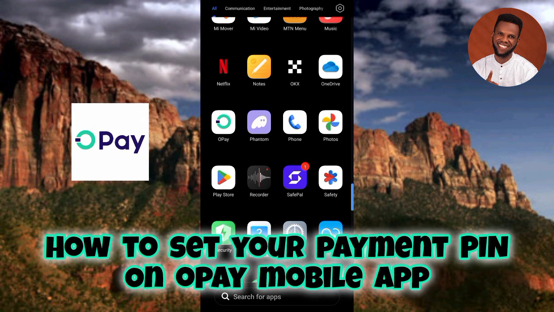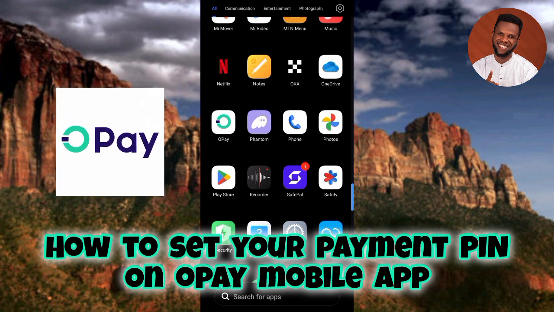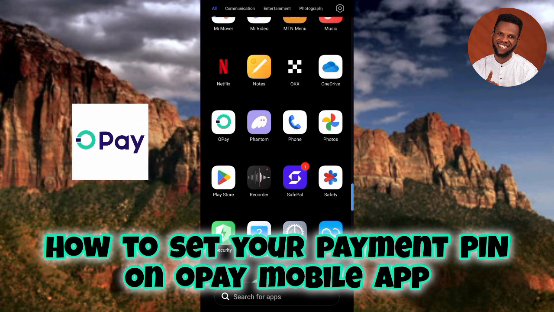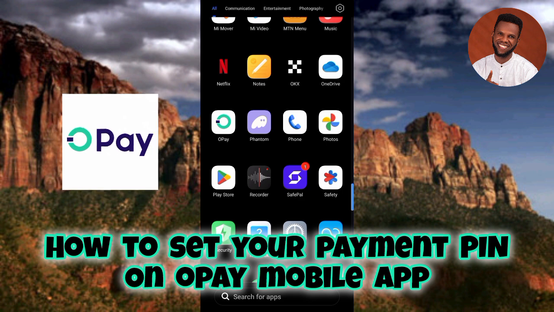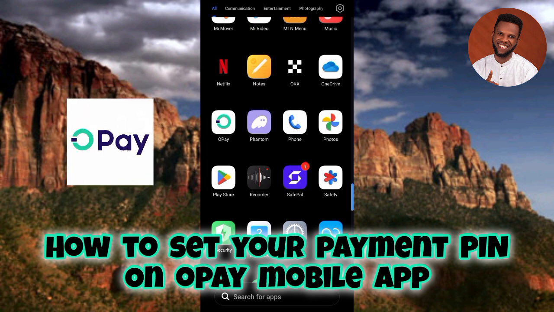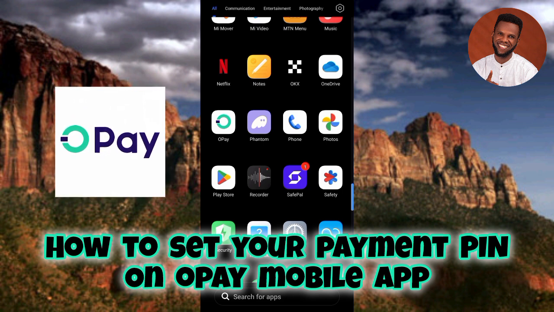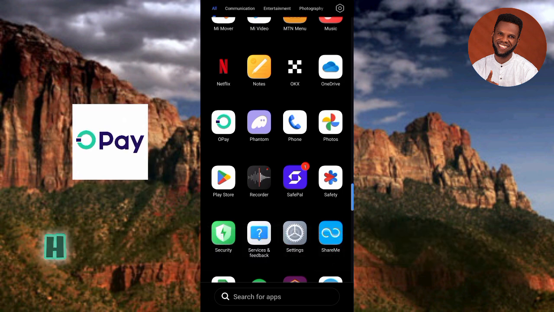You're going to learn how you can create and activate a payment pin on your OPay account using the OPay mobile app. Setting a payment pin on OPay secures every payment that you make on the app, including transfers, bill payments, scans and withdrawals. The payment pin is separate from your login password and is designed to stop unauthorized transactions even if someone gets into your phone.